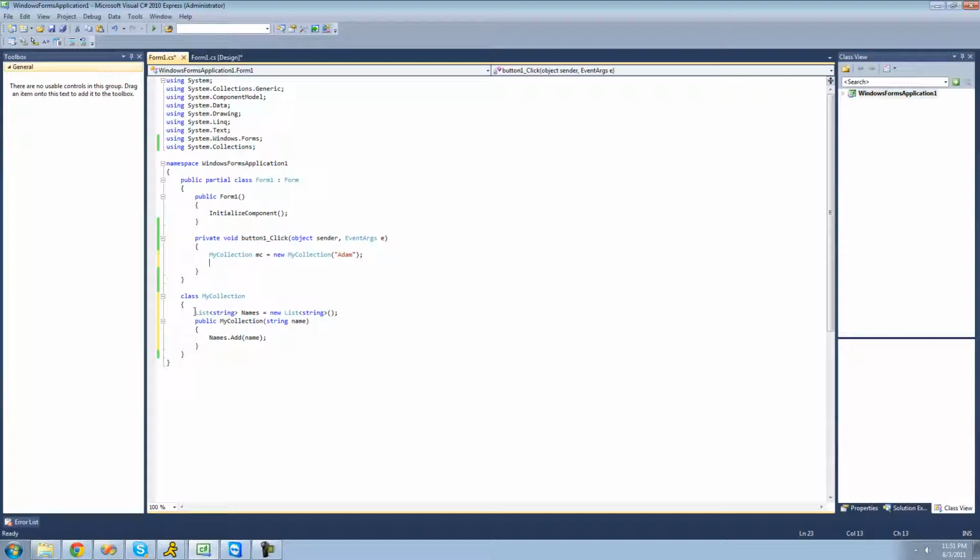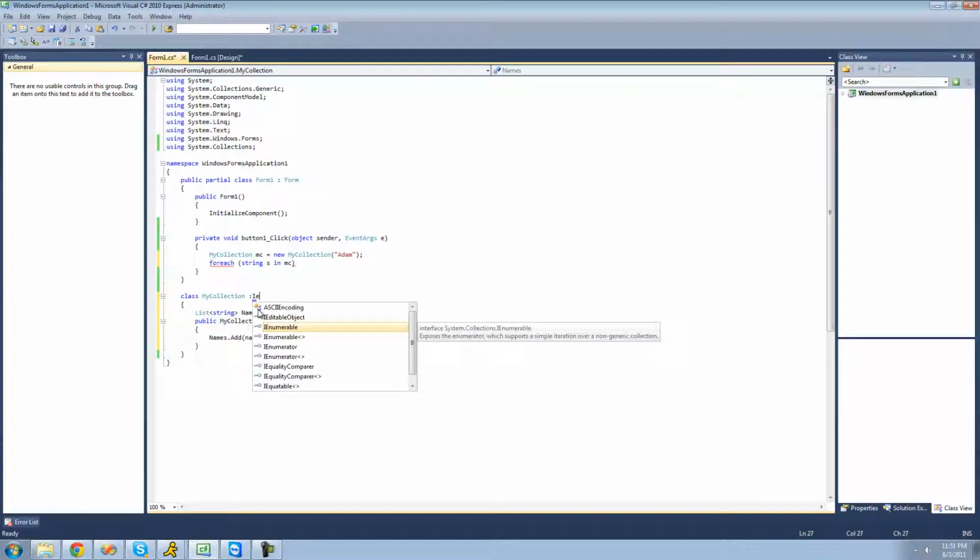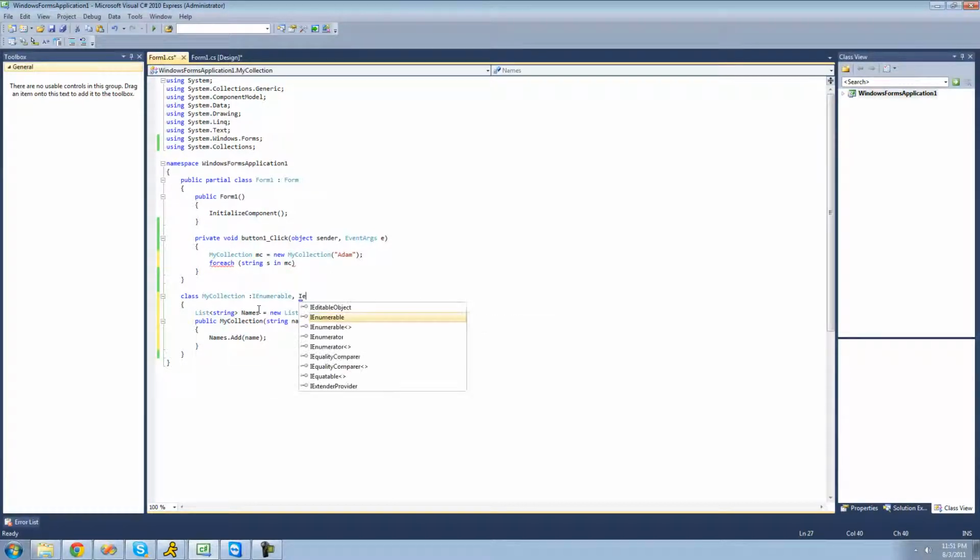So let's say we wanted to loop through all of these people inside of this collection. We couldn't do foreach string s in my collection because it doesn't know what we're trying to loop through. We have to tell the C# compiler that we want to loop through this collection. So the first thing we're going to do is inherit from two interfaces. The first is the IEnumerable interface, and the second is the IEnumerator. We have to inherit from these because we have to provide implementation for a few methods inside of both of these, so that the foreach statement will be able to use those methods to loop through our collection successfully.